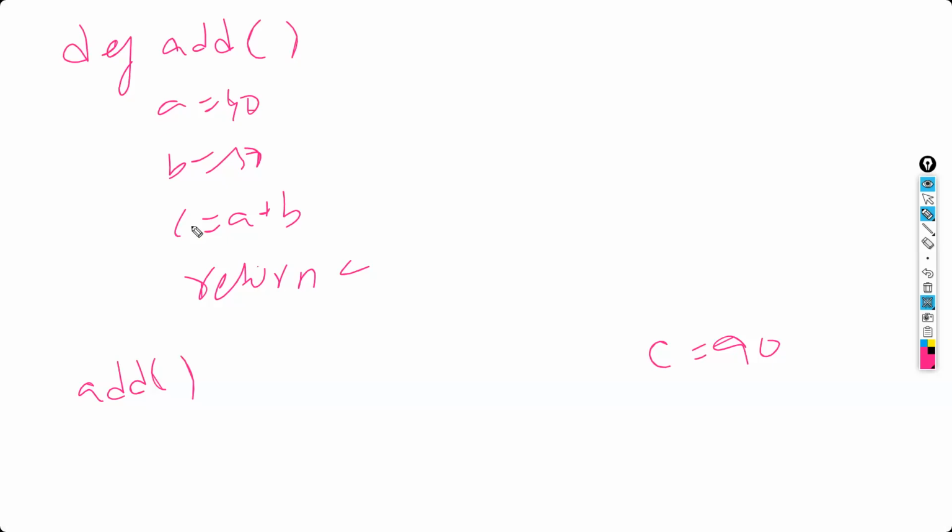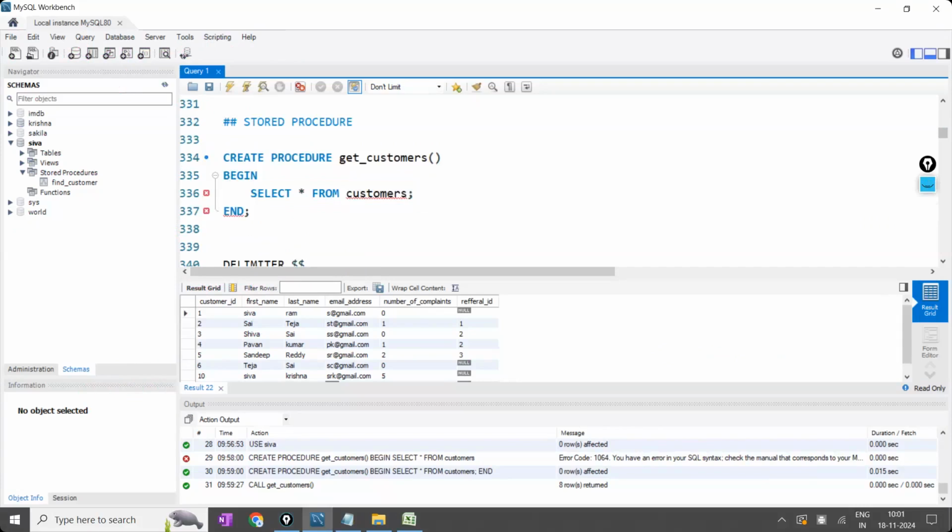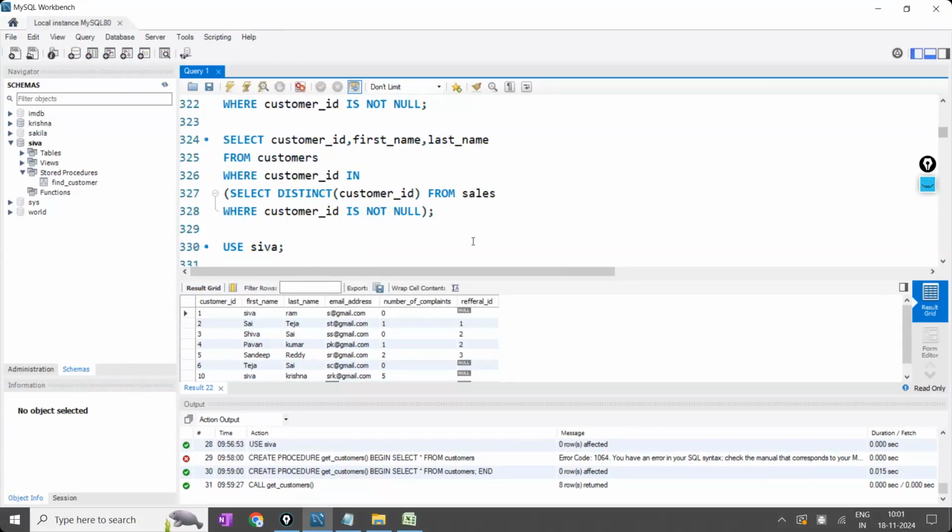Whenever you have multiple lines of code, some kind of big size of code, instead of writing that big code every time, we create a shortcut. Same way, this is a basic example that I'm showing you. If you just want to select star from customers, you don't need to do this. But if any big query is there, for example, earlier we have written this one. This is the query now. From here to here, this is the query, right?